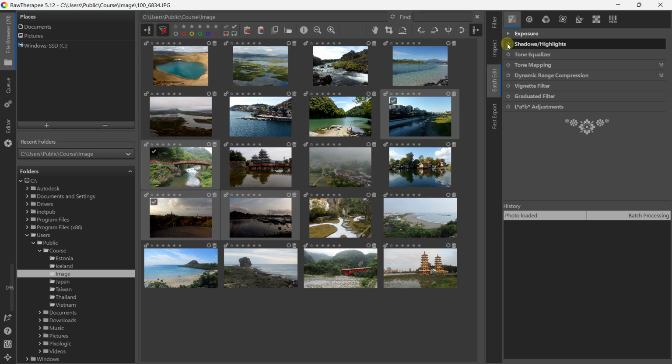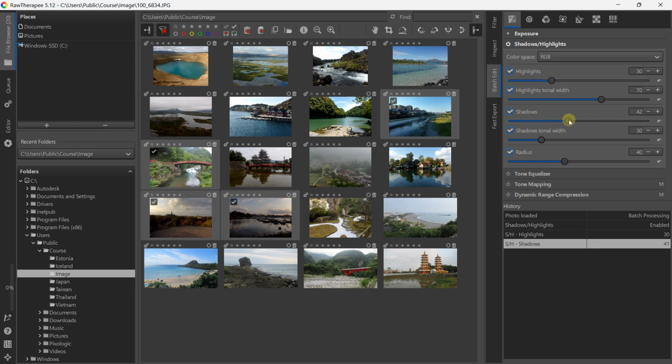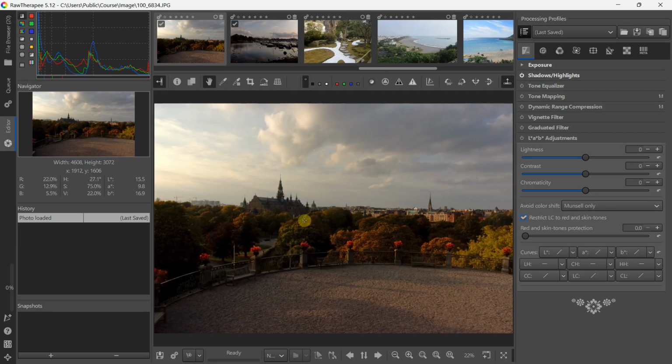So I have these 4 images, I will go to shadows and highlights, and I will increase the highlights to darken these highlights, and I will increase the shadows to brighten the shadows. And now if I click on this image, we'll have some corrections.